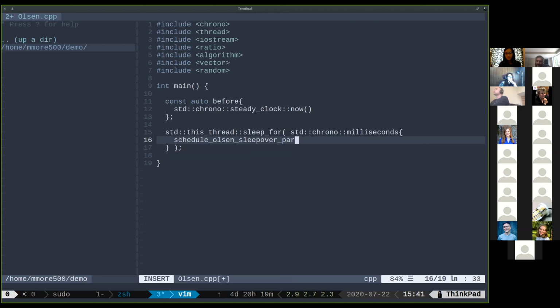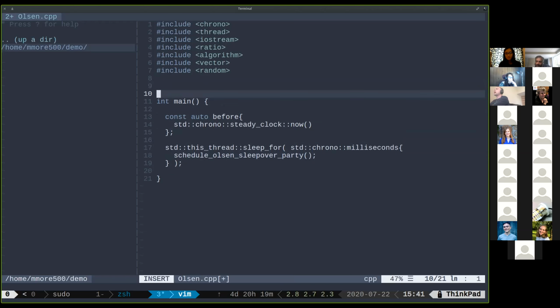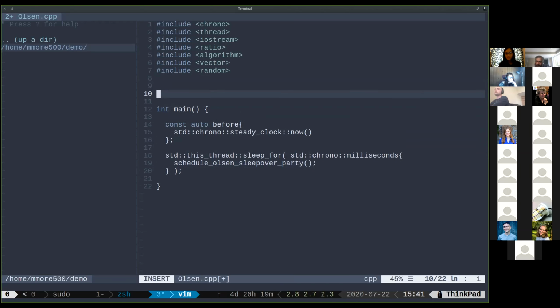So we're just going to schedule a sleepover party. How we're drawing this random number really isn't important, but I'm just going to copy some code that I wrote.